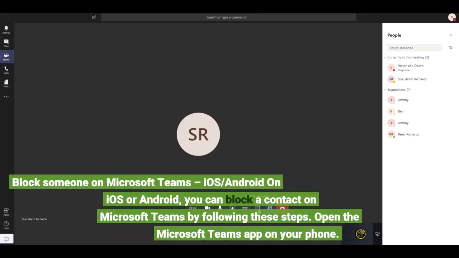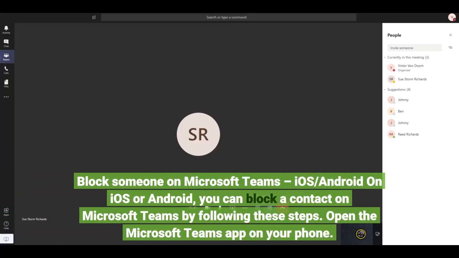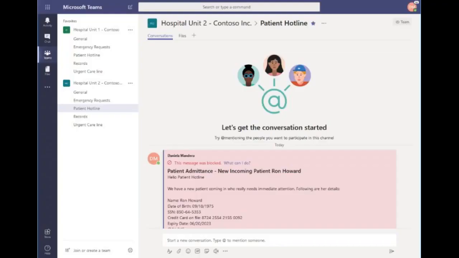Block someone on Microsoft Teams, iOS, Android. On iOS or Android, you can block a contact on Microsoft Teams by following these steps. Open the Microsoft Teams app on your phone. Go to the Chats tab.